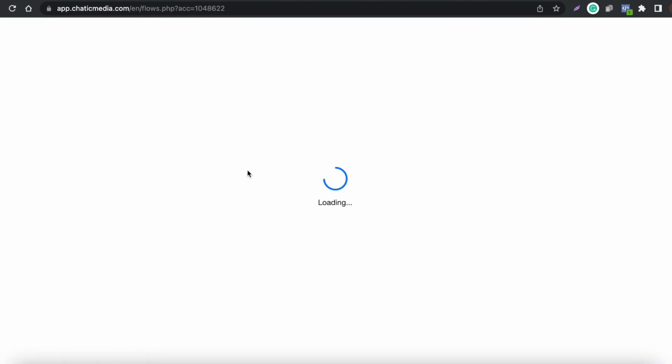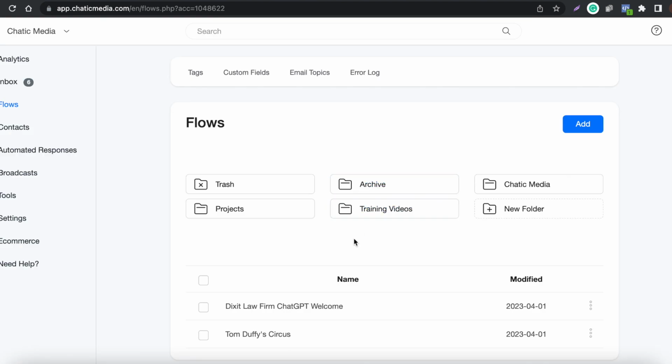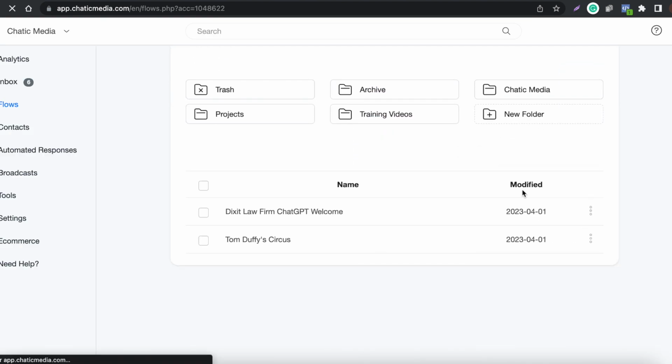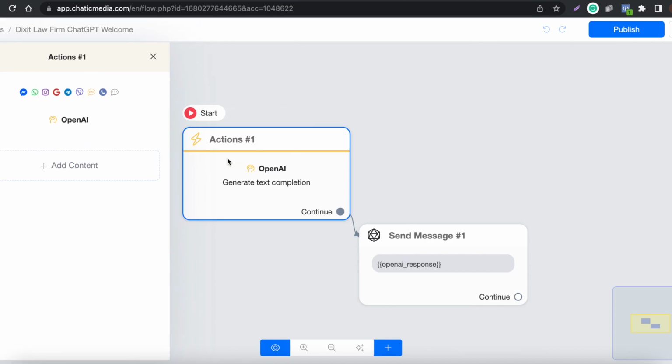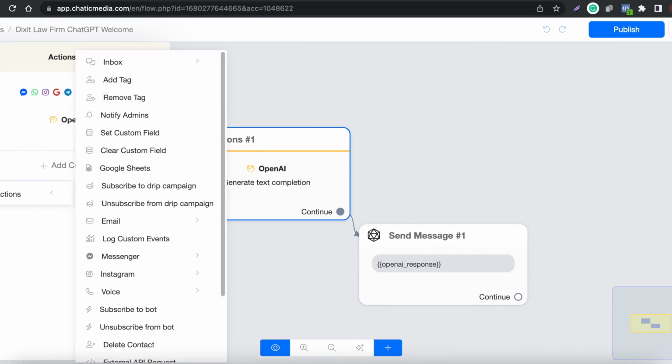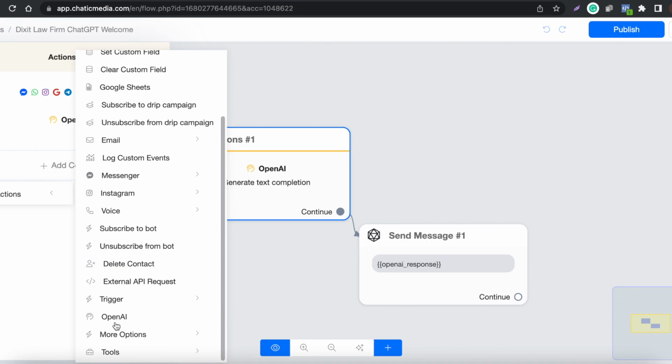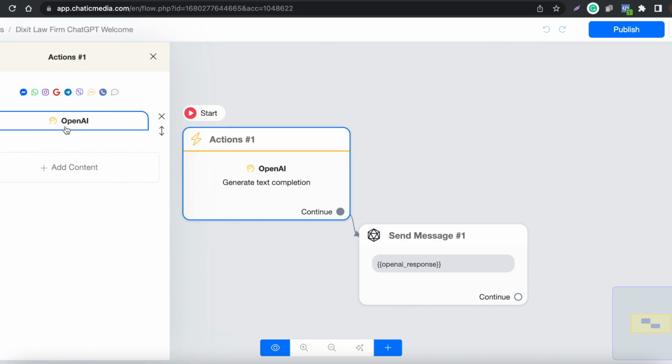Now there is also another small step over here. So head over to flows, and in the flows what you have to do is create an action over here. So I have created the action over here. It says OpenAI, so the action will be OpenAI. In actions, you can find this OpenAI action. So that's what I have set up over here.